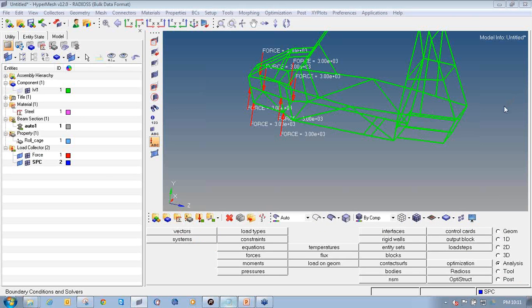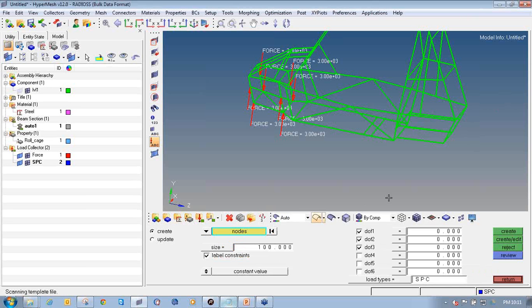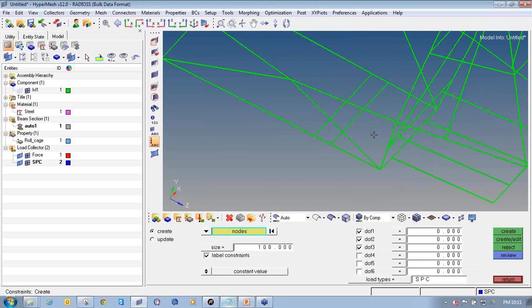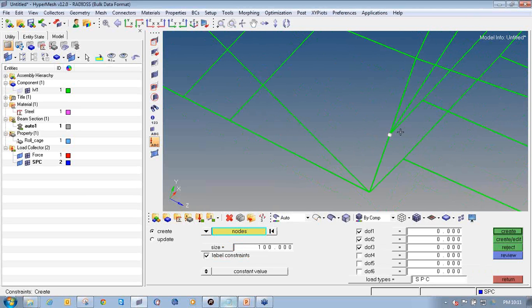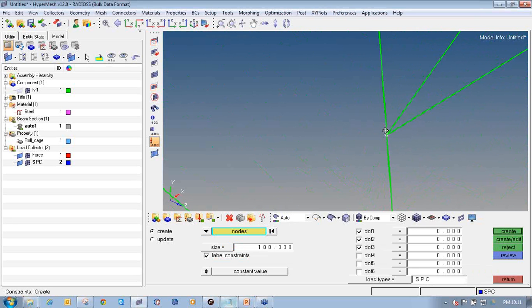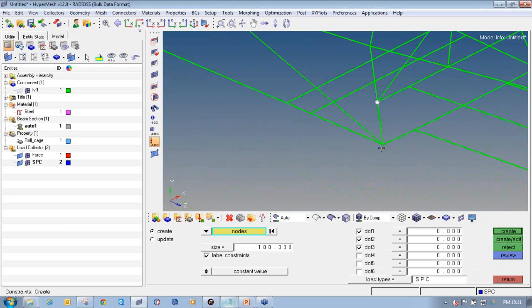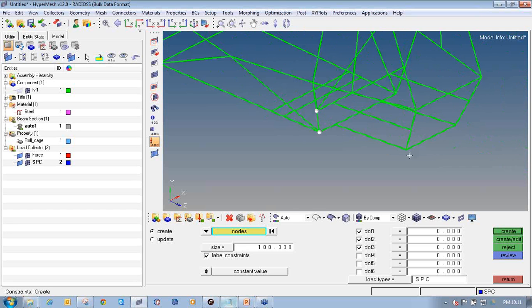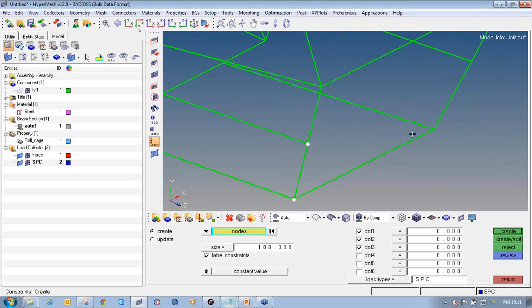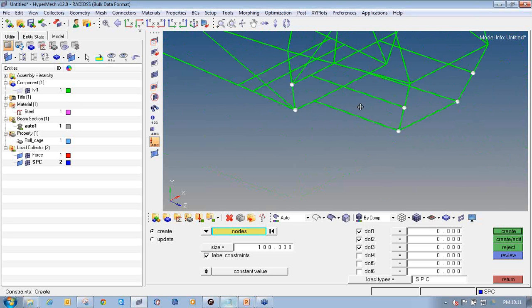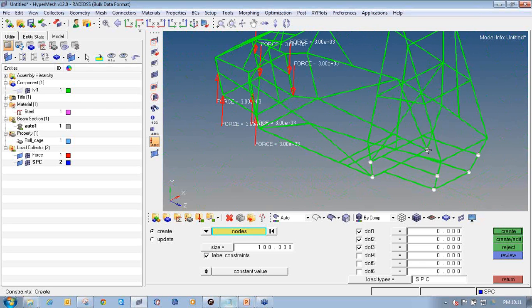Now I will apply the constraint on my model for the rear end. To apply the constraint I will go to analysis, constraint. I am going to fix all the rear ends of my model for 3 translational degrees of freedom, that is translation along X, Y and Z. I am going to restrict all the suspension pickup points at the rear end.